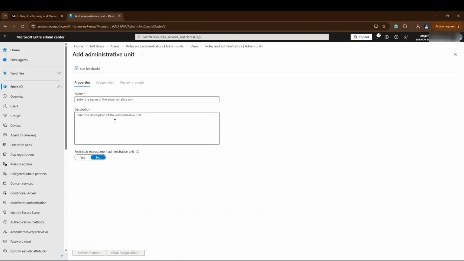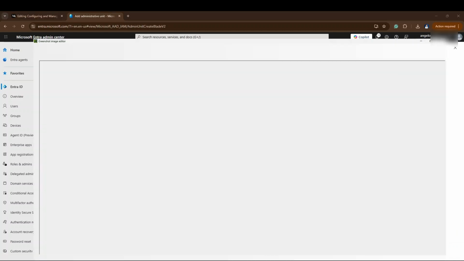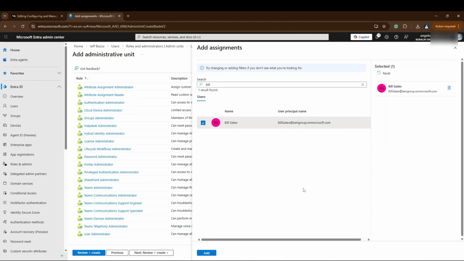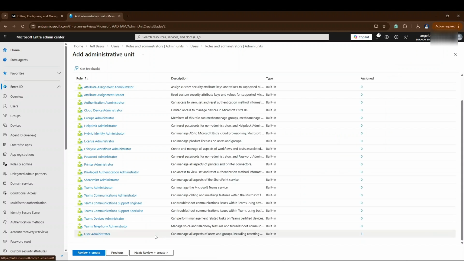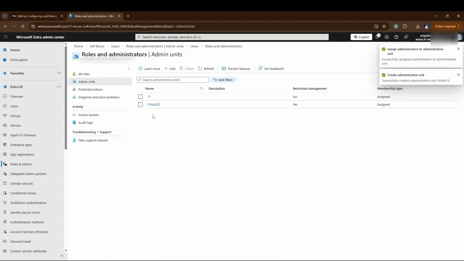Again, same method, but this time we'll use yes so that we can see if the global admin can access or cannot access the finance. Okay, yes, and we're gonna name it finance. Next, role, same user administrator, and we'll see who is Bill Gates. Bill Gates. Oh, and let's add, next and create. Now we have two AU.